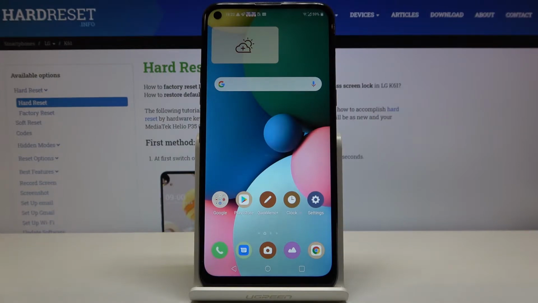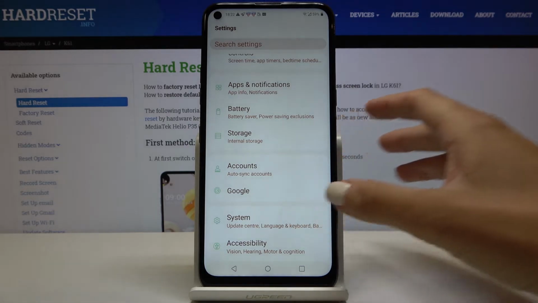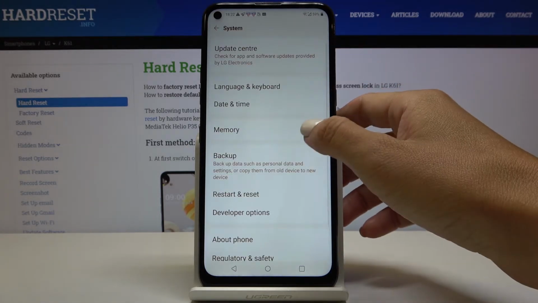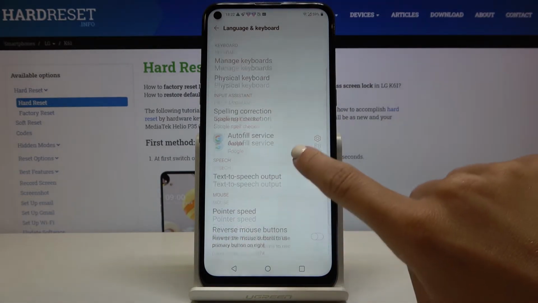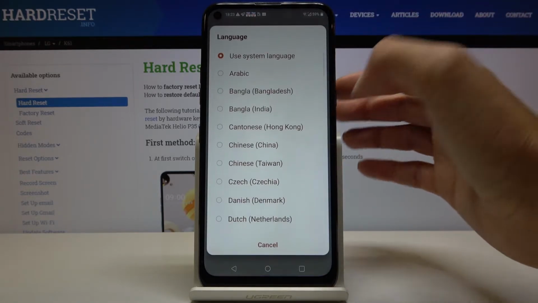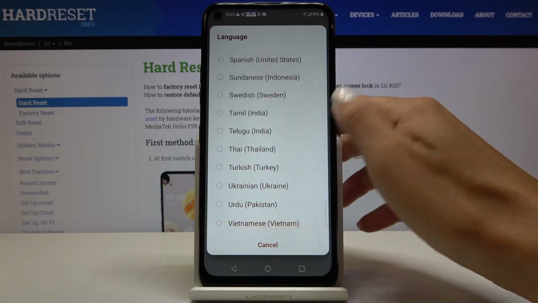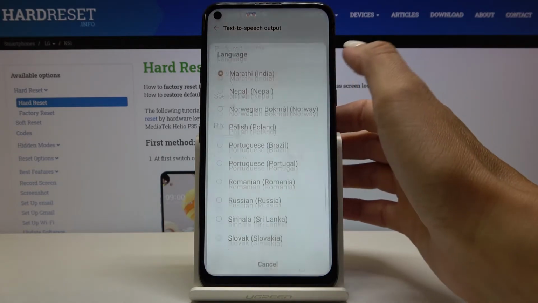In front of me is LG K61 and let me show you how to change language and also voice text-to-speech settings. So at first just open the settings, then find and select system, go to language and keyboard, and now select text-to-speech right here. And as you can see, at first you can change the language, so it can be whichever you would like to have. Just open the languages list and mark the one that you want to have.